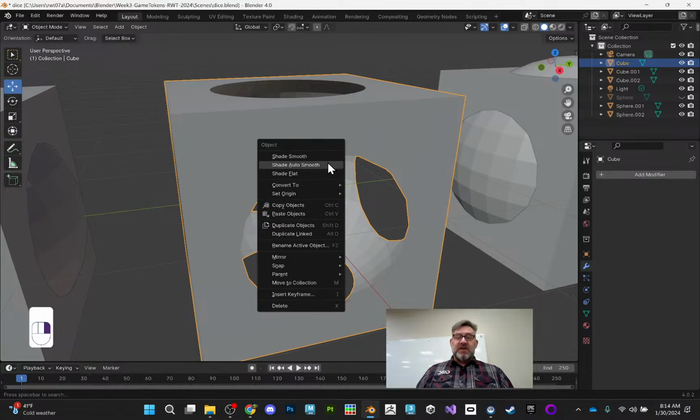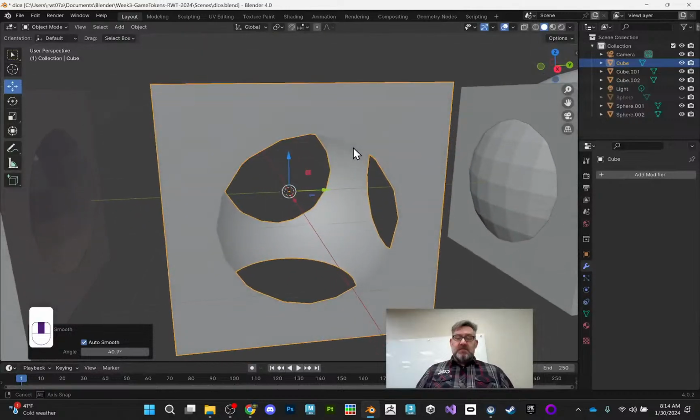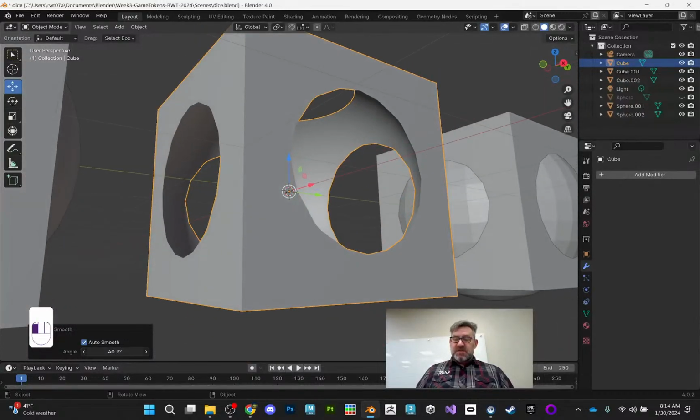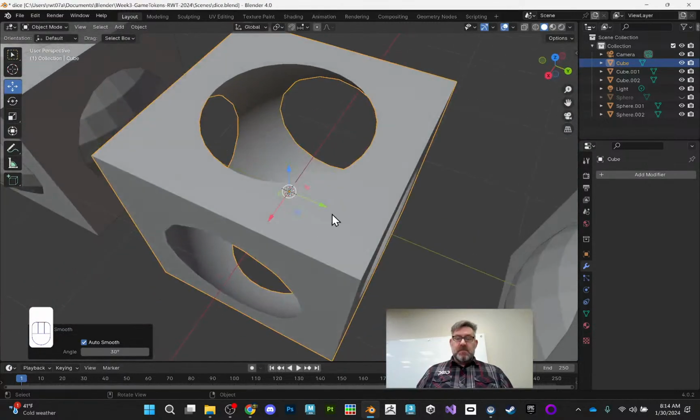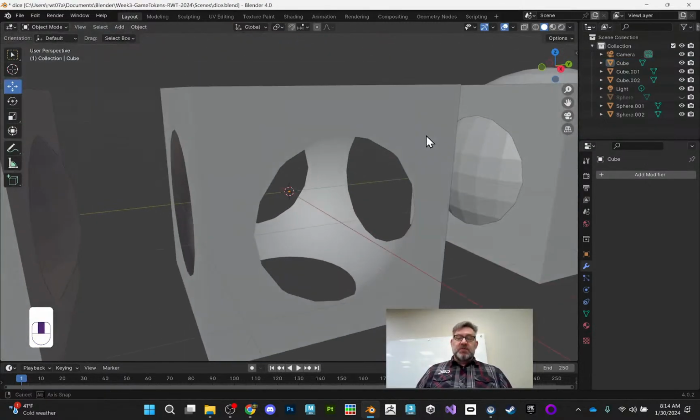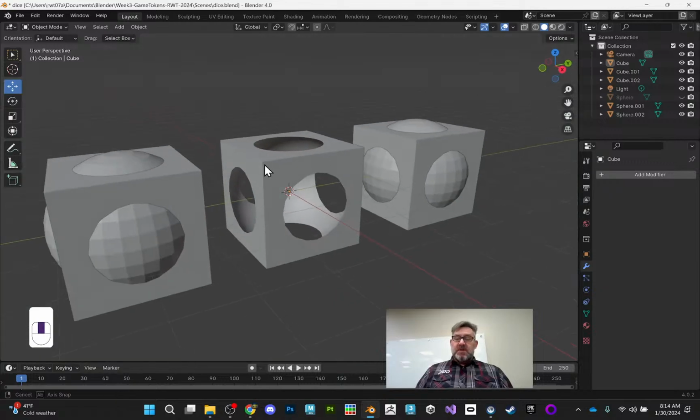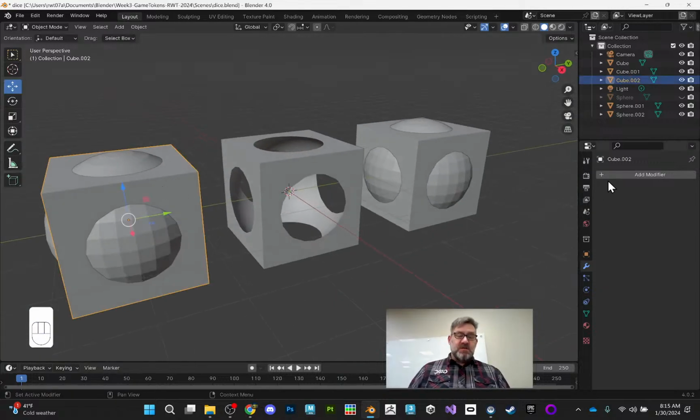Auto smooth should work now, exactly, yeah. And then it's going to look kind of cool. Let me just change that back to what it was on 30 before. Okay, so that's a Boolean difference. Over here, we'll try this again. We'll try the other types.